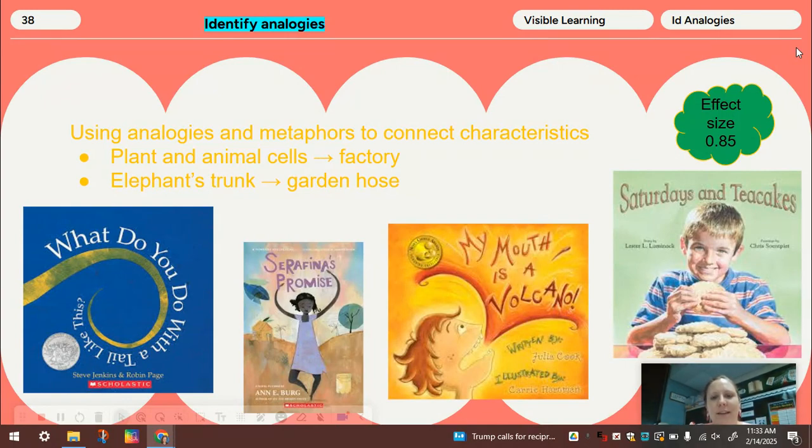This is something that you can't necessarily teach, so I was trying to think of how we can teach kids to make these connections. In the book, it talks about how you really want these kids to organically start to make connections. Oh, a plant and animal cell is like a factory. Oh, an elephant's trunk is like a garden hose. But we can put scaffolds into place that will help them start to make those connections.